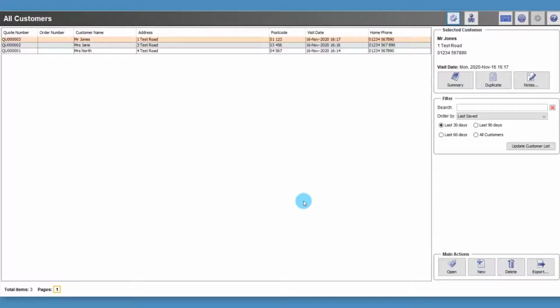Once logged in, the first screen you'll be presented with is the All Customer screen. You will see existing projects listed here. There is a search function on the right-hand side if your list starts to grow. You can search based on time scale, reorder the list using these categories, or you can search for keywords.